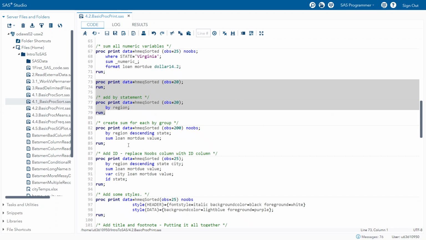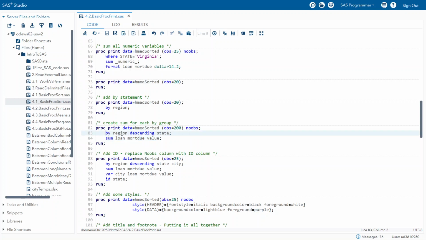Then I can also include the sum for each of those by groups. So in my by group, I'm saying region and descending state, and I'm asking for 200 observations, hopefully that will give me more than one state in that region. And you will see that each of these distinct values of the by group is now going to have sums at the bottom.